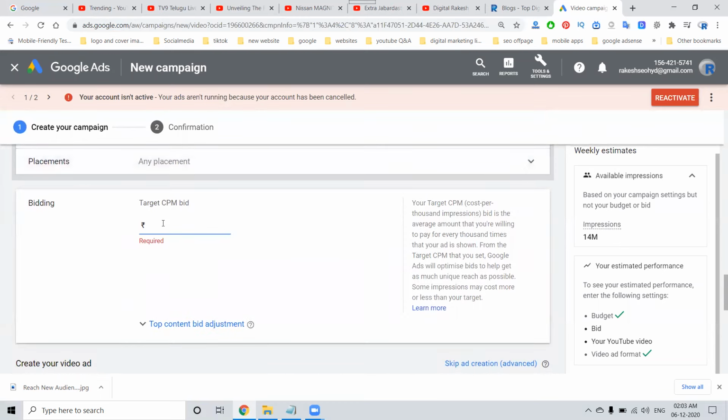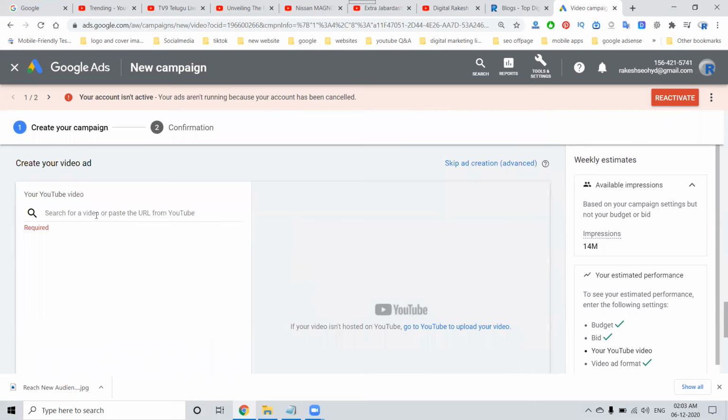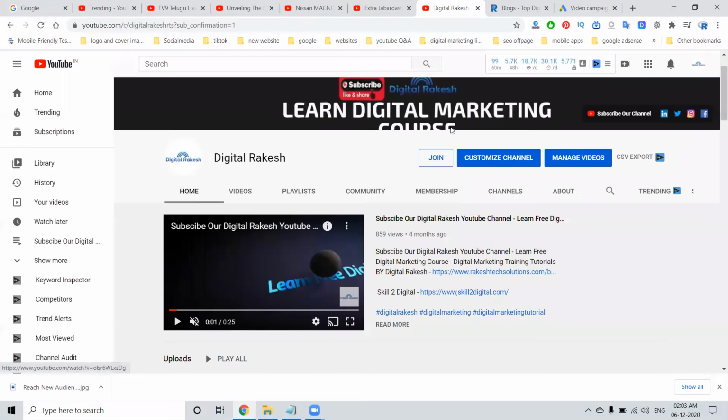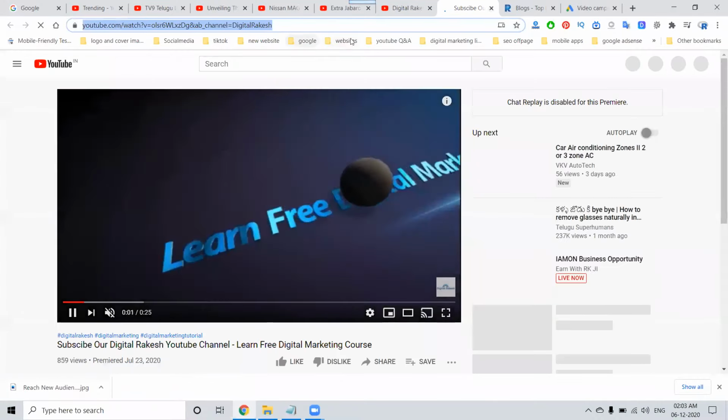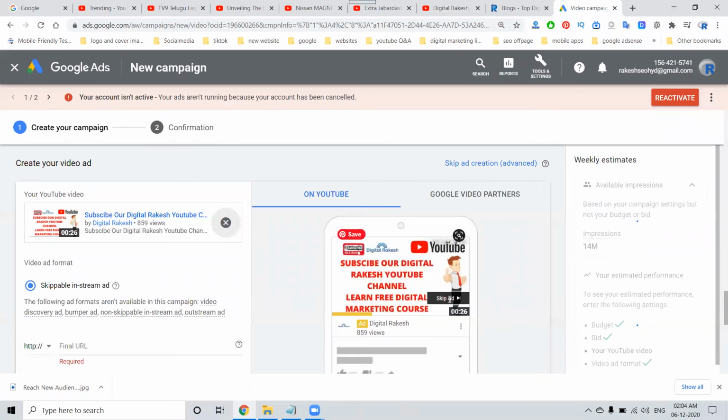Next one, how much will your 1000 impressions cost? And give by 10 rupees. So in this 10 rupees, now it is done. After 10 rupees we are done. Here, add your particular video here. Copy, paste. What is shown is your skip ad.